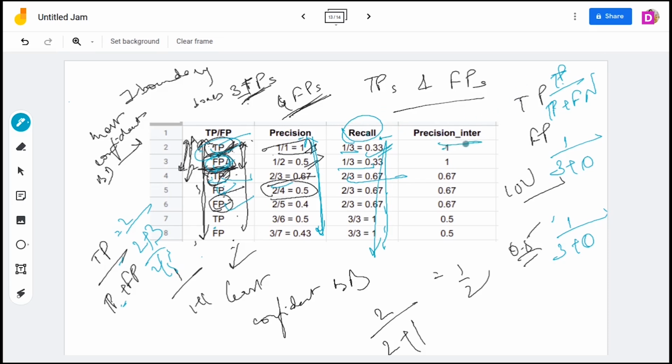Now we come to something known as precision interpolated. Now this is something different. Okay. So when we talk about precision interpolated, what that means is, for every similar recall you have to find the highest precision. Okay, and you have to write that as the actual precision interpolated. So for every similar recall, so here you have 0.33, here you have 0.33. So these two are similar recalls. For these two similar recalls, what are my precisions? 1 and 0.5. So the highest of these two precisions is 1.